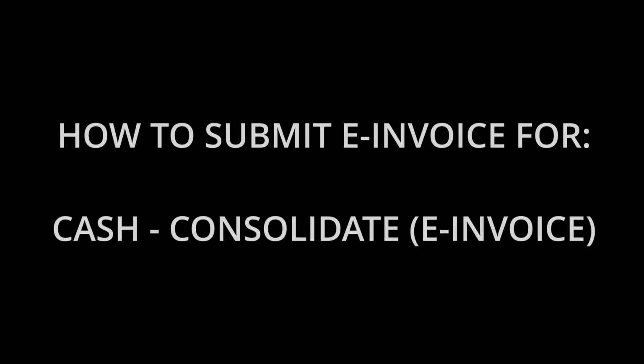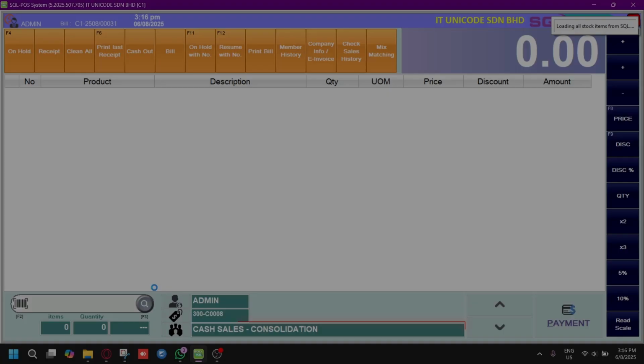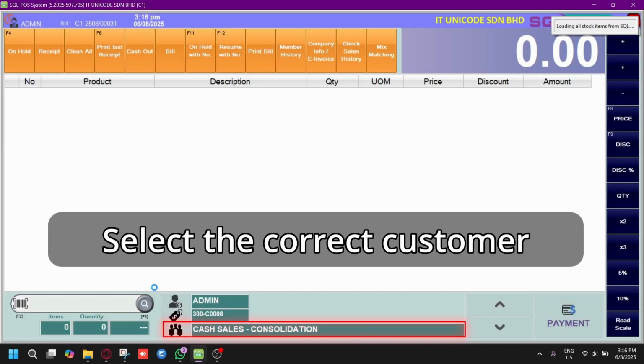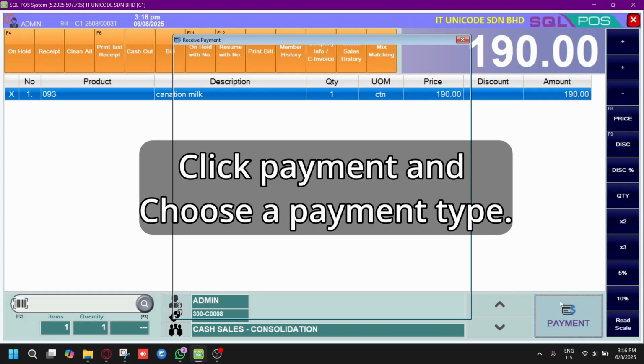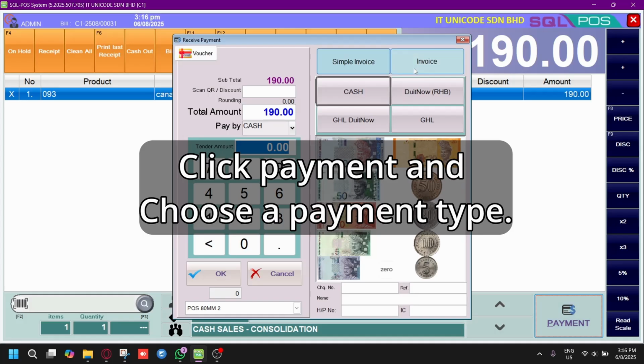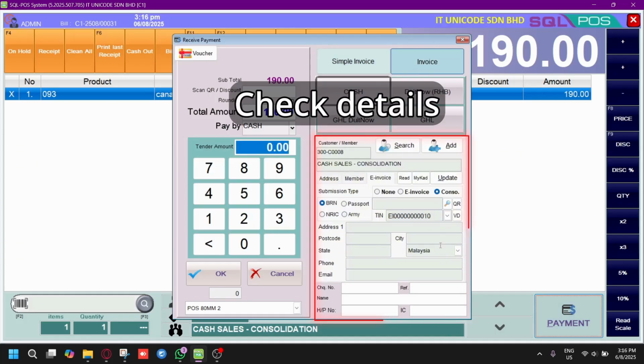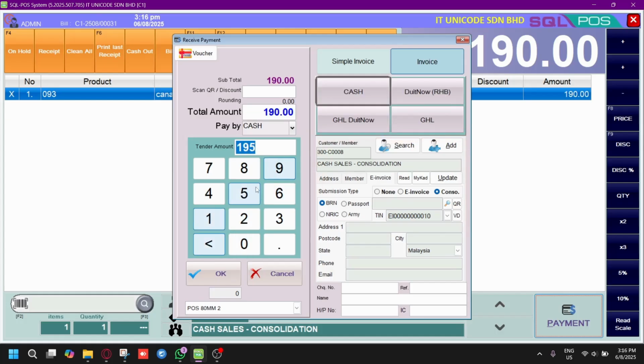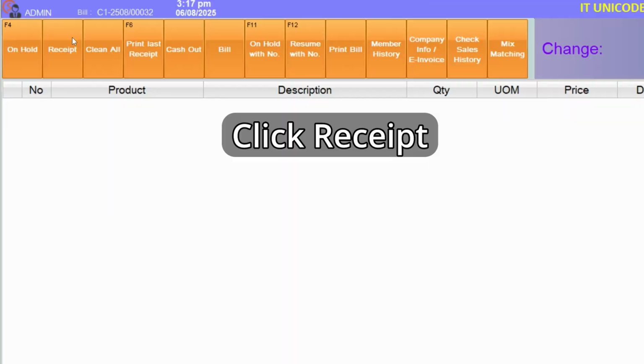Submitting e-invoices, cash sales consolidated. Make sure you've selected the correct customer. Click Payment and choose a payment type. Double-check your details, then click OK. Click Receipt.